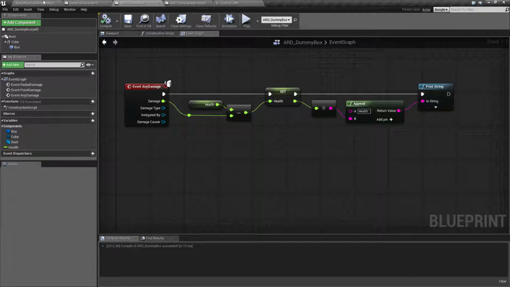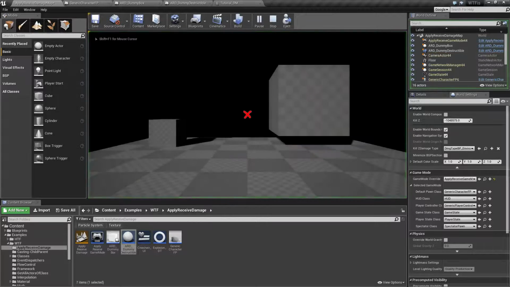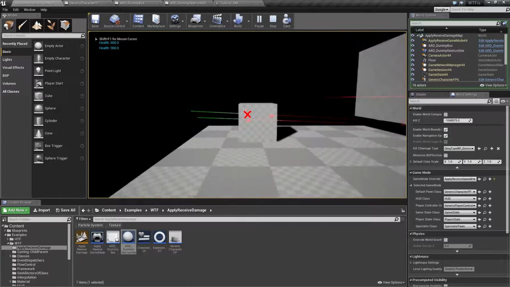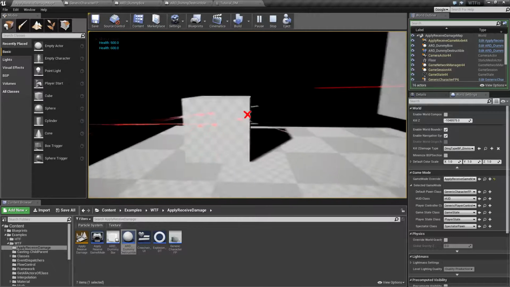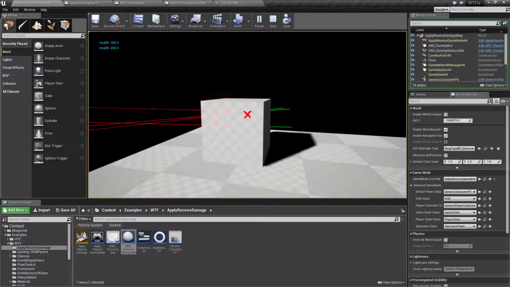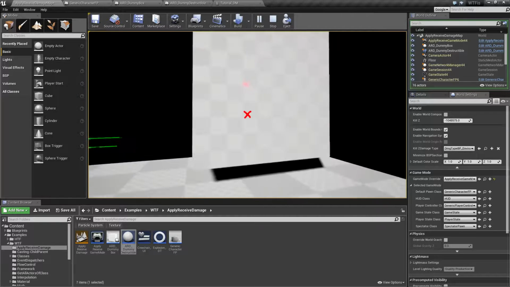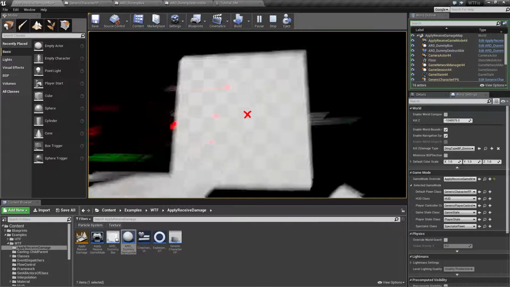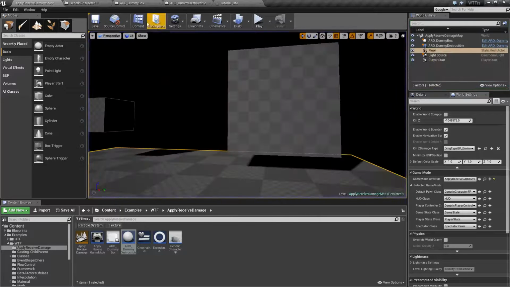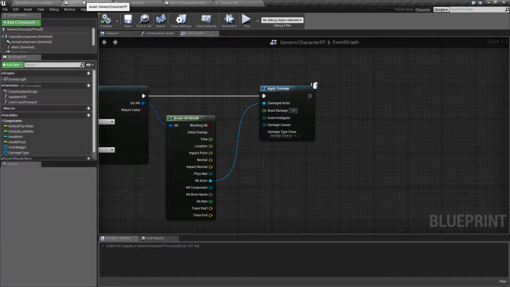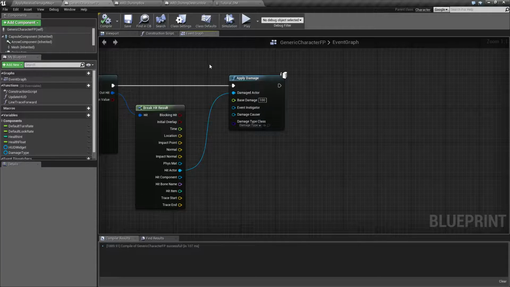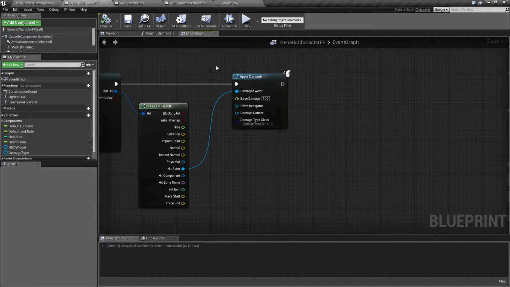Now, in our example here, if you notice when I shoot my left box, we are applying 100 points of damage to it. It's receiving it, and it's subtracting it from its total life. Now, the box on the right is a destructible mesh, and if you notice, nothing is happening. A destructible mesh is not going to be affected by an applied damage node. It's going to need one of the other nodes, the radial or the point damage, in order for it to be damaged. So keep that in mind.